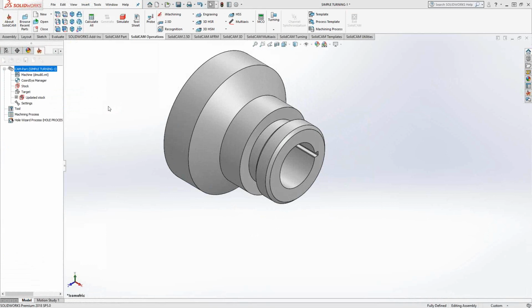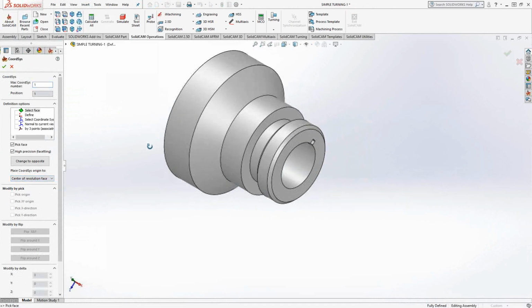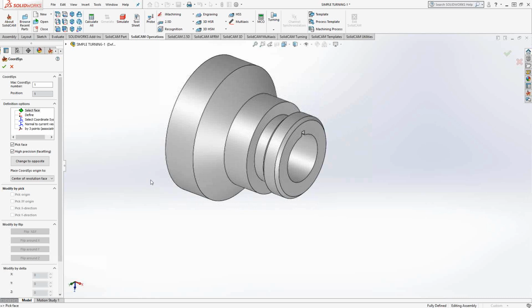For coordinate system, it's similar to what we saw in video 3. You have the five options here, and you've got this entire window to choose from different geometries. Most often, you're going to use the center of revolution face, because for turning, we just really want to put the coordinate system dead center of our part. With center of revolution face selected and Select Face, I'm not going to choose a flat face anymore. I'm going to choose a cylindrical face.